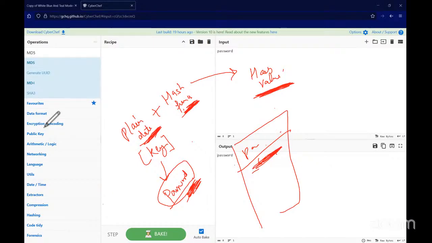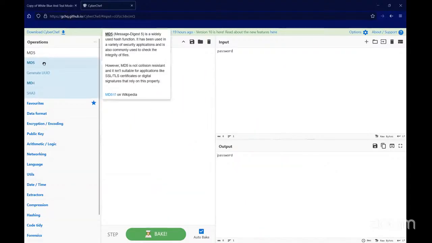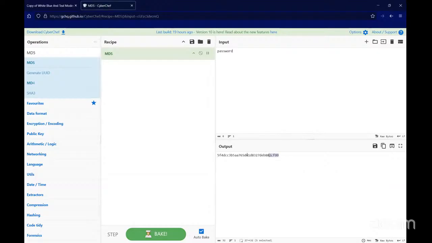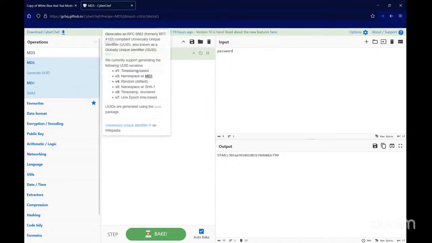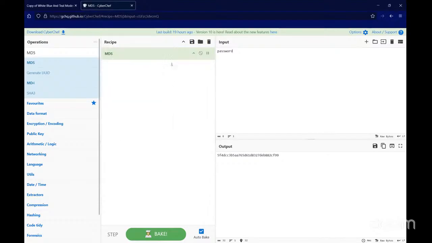So here I have chosen this method MD5. We have to drag and drop it here, and you can see that this is converted to this hashed value. So we have this input as the key. On top of the input, we have added this MD5 hashing algorithm, and the data got converted to this format, which is the hashed value.